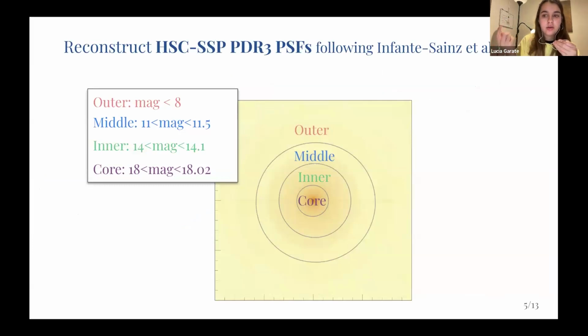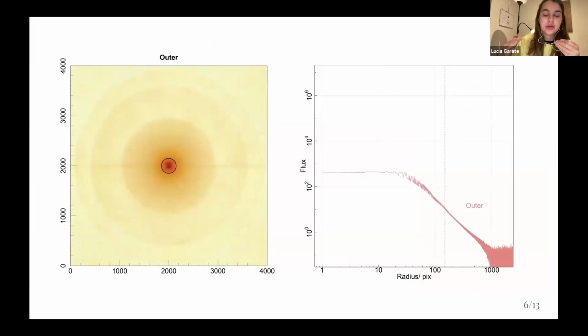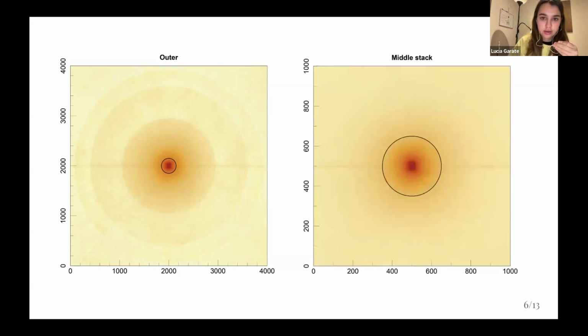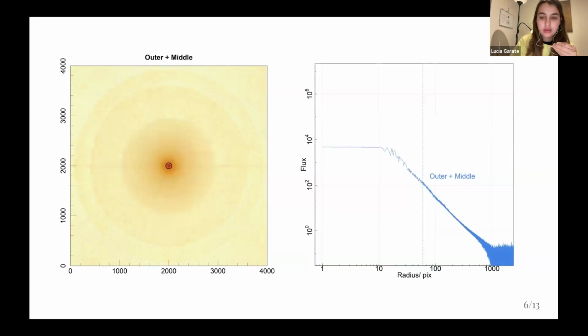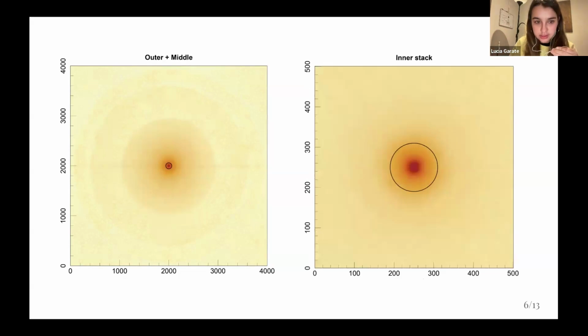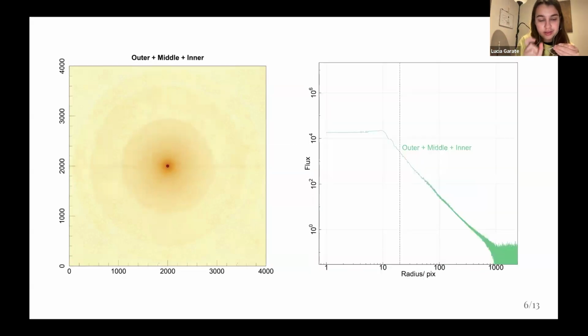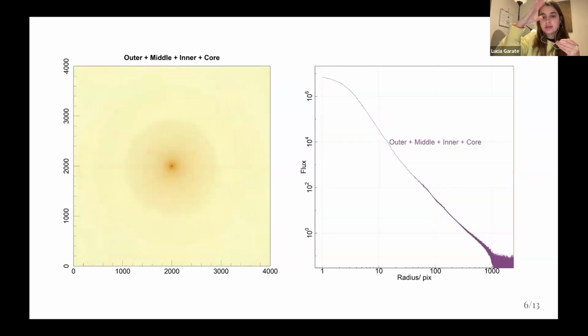We followed this method. We slightly changed the magnitude ranges, and we also added one part because it was more convenient for our work. Here I show you the stack of all the bright stars with magnitude less than 8, and the flux distribution of this profile, where you can see that it's extended, but in the middle it is saturated. So we avoid all of these pixels and go to the next stack. We replace all of the pixels inside a radius of 150. This is a combination of both stacks, the outer and the middle one. Same idea: the center is saturated and we replace it with the next stack. And the final step is, inside this very tiny circle of radius 20, we use the core stack. This gives us a PSF that is completely smooth, not saturated in the center, and extended in the wings.